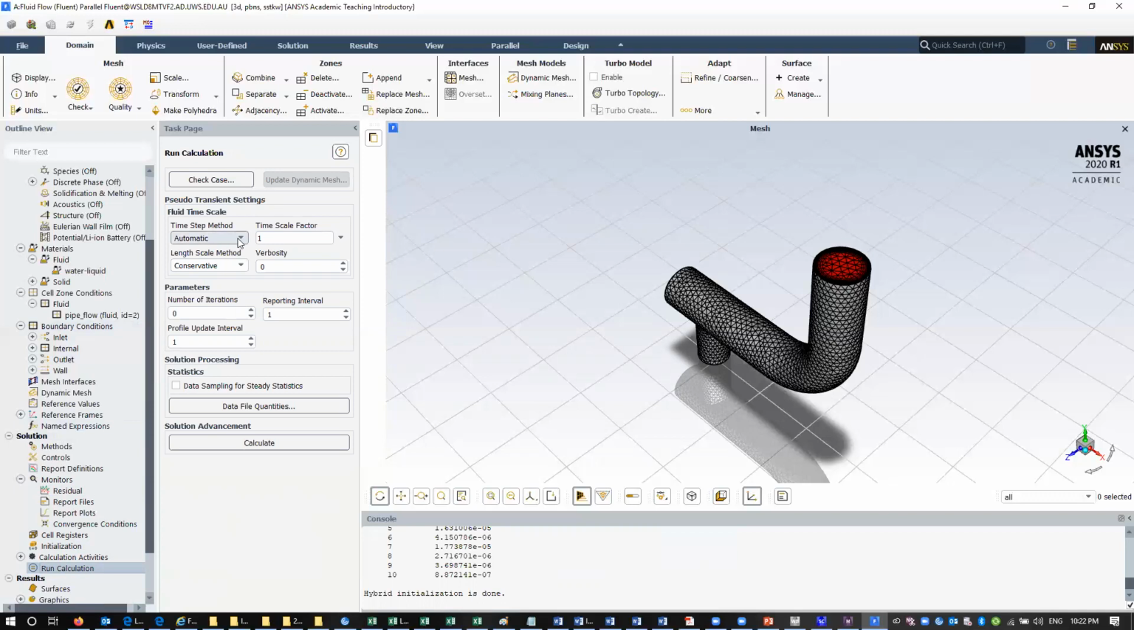Time step: it's better to choose automatic. Let ANSYS calculate it itself. Number of iterations: usually you need to have a very big number, and the program will stop when the error has met the requirement. I put 50. That means I'm going to do 50 iterations. Then I calculate.